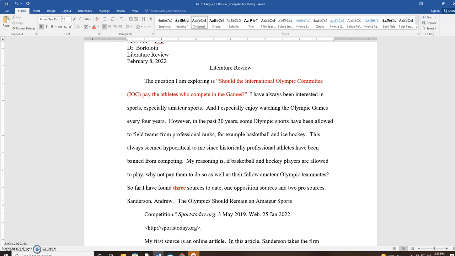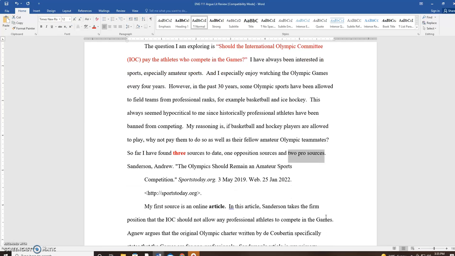Okay. One of your sources for the lit review has to be one of your opposition sources. You can have as many as you want, but you have to have at least one opposition source. You can have as many pro sources as you want, but you have to have at least 2. Then begin. State your first source.